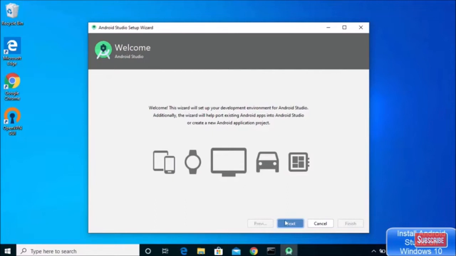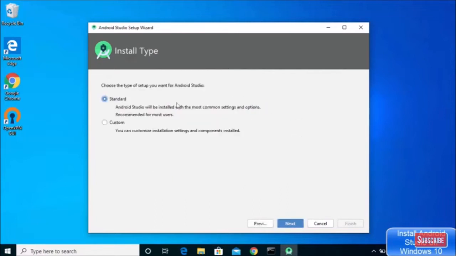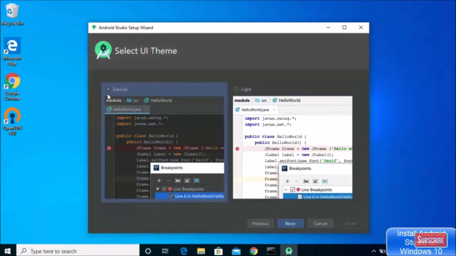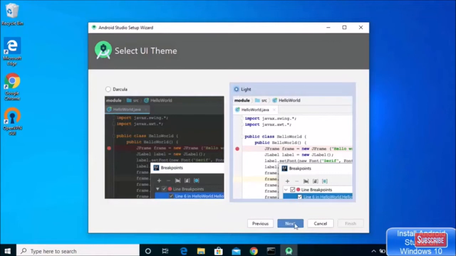So here I'm going to just click on next, and in the install type you can see there are two options, standard and custom. For a new user, I will recommend the first option, which is standard, which is recommended for most users also, and then click on next. And here you can select the UI theme. So some people like dark theme, other people like light theme, so it totally depends on the developer's taste. So I'm going to go with the light theme, but if you want to have the dark color, you can just select the dark color, and just click on next.